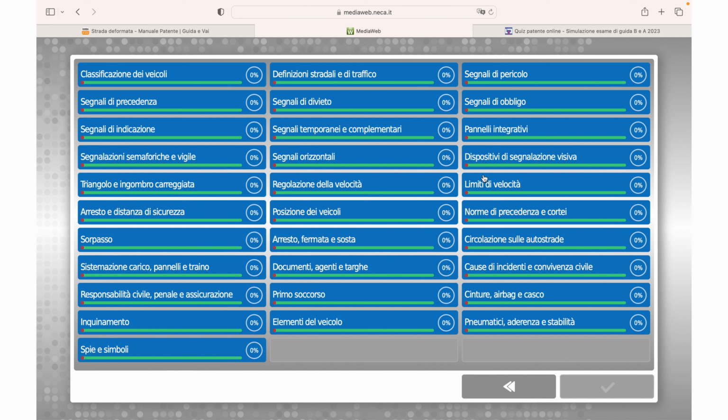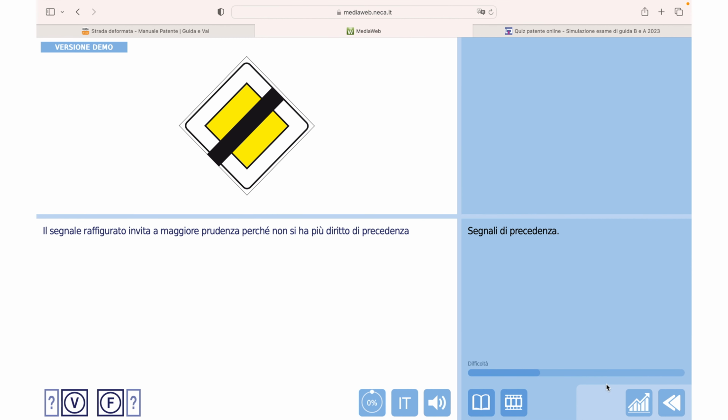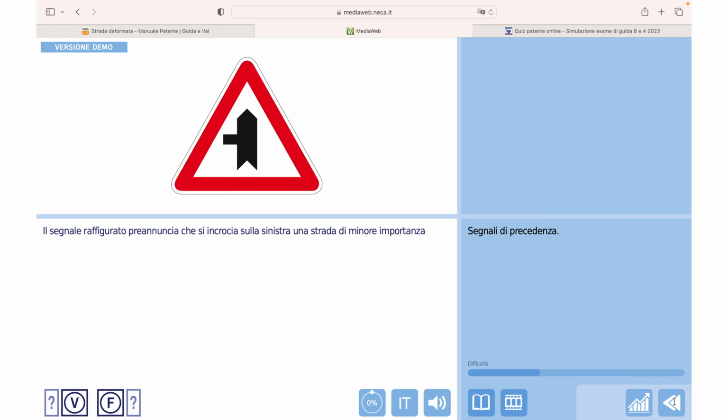The last thing here is that you can answer questions from specific argomenti. Let's say you studied precedenza and you have already studied obbligo. And let's say you studied also limite di velocità. By marking these three argomenti, it means that you are answering questions only from these three argomenti. "Il segnale era figurato evita maggiore prudenza perché non si ha più diritto di precedenza", which means because you marked precedenza argomento, the questions will come from precedenza, which you put vero. Yeah, that is all.